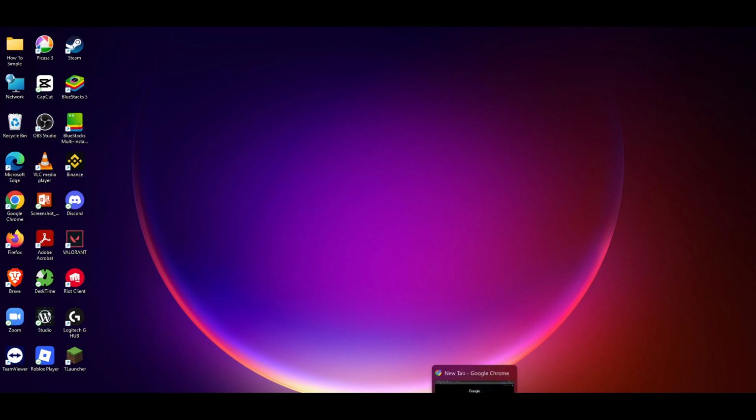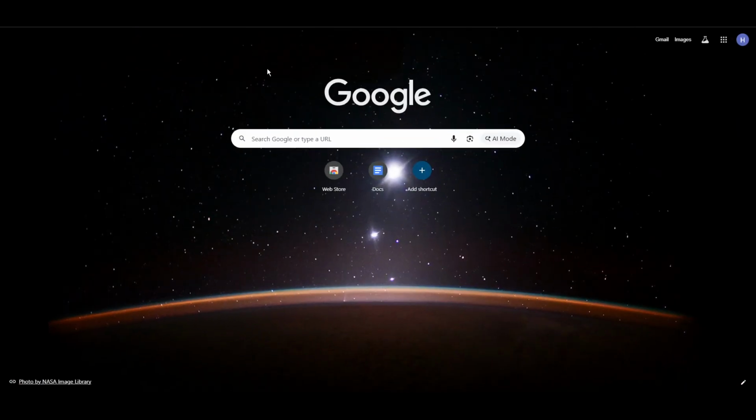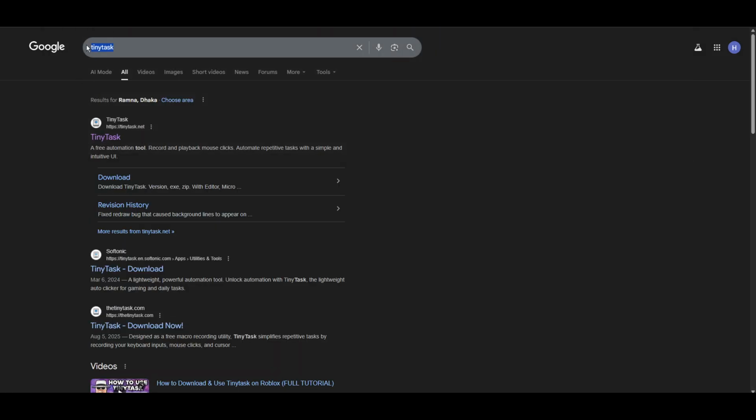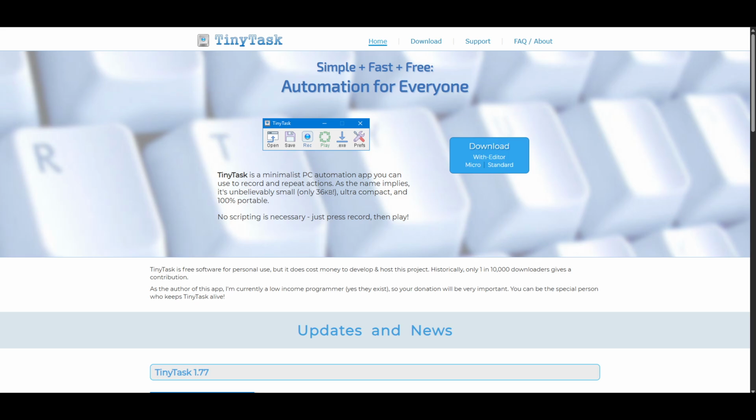Let's get started. First, open your favorite web browser. In the search bar, type TinyTask as one word. You should see the official TinyTask website right at the top of the results. Go ahead and click on that. Make sure it's the official site so you can download safely.